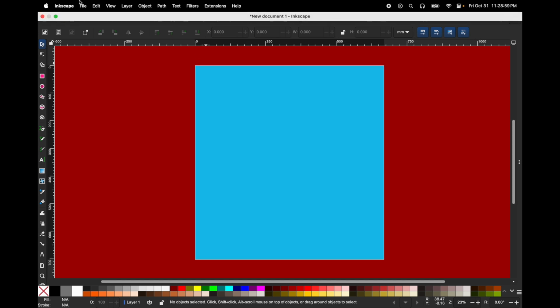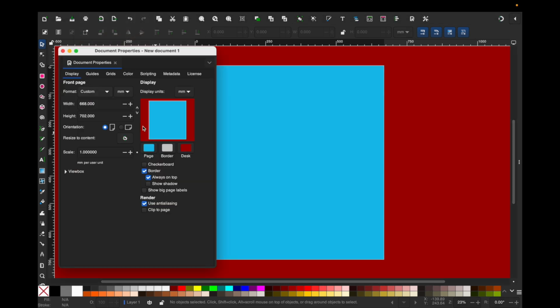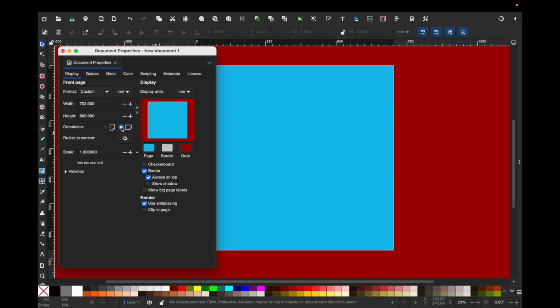So once again, go back to the top, File, Document Properties, and on this page right here where it says Format, you can go ahead and play with it yourself. You can change the orientation, whatever the case may be.